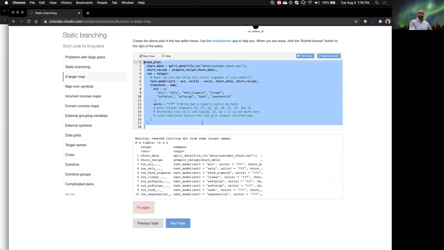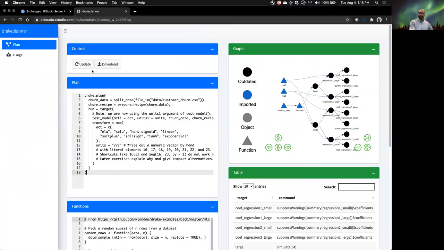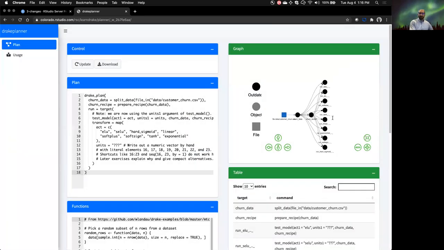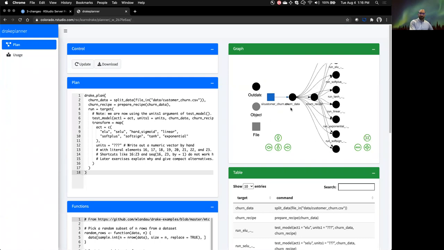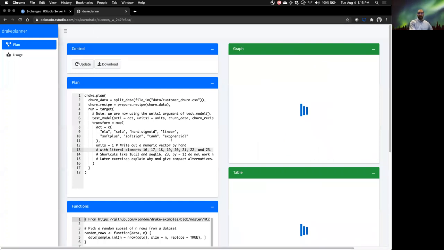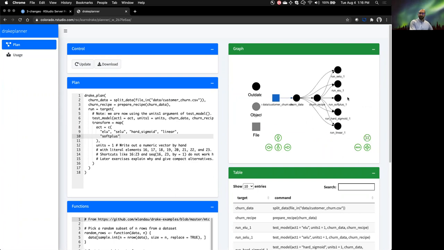What helps is either define this plan in your local session, or just use the Drake Planner app. So I can paste a plan inside here, and it'll give me warnings if it needs to. But you can see what this plan already looks like once you paste it in, and it allows you to iterate on plans. Maybe I go back. Maybe I change something. I change these unit parameters and update. And maybe I have fewer activation functions, and it'll have fewer targets.